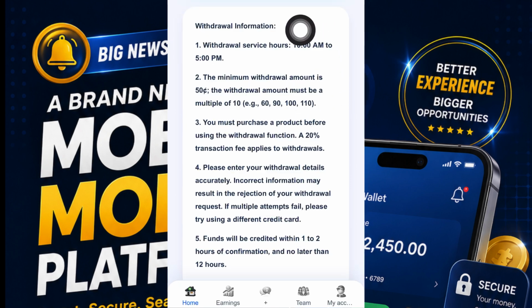Okay, and before you do that, one or two things that you take note of concerning withdrawal, that is the withdrawal time between the hours of 10 a.m. to 5 p.m. every blessed day. The minimum withdrawable amount, if you take Ghana cedis, should be a multiple of 10 here. You need to purchase a product before you are able to withdraw, and after meeting all these withdrawal instructions, go ahead to enter the amount that you want to withdraw, then you click on confirm to withdraw your amount. As simple as that.